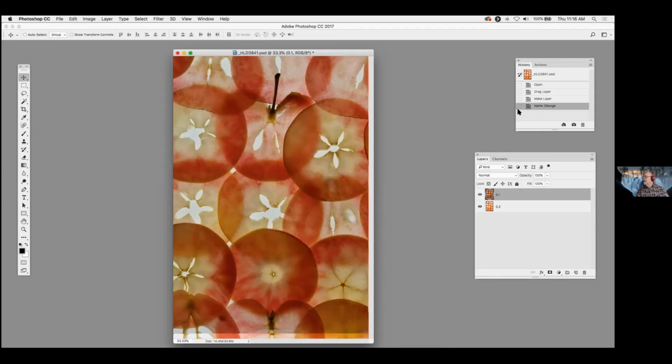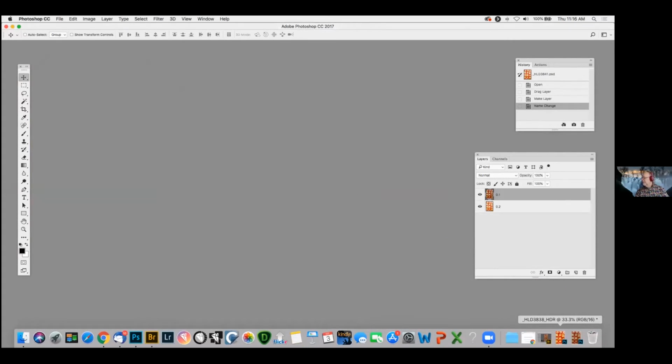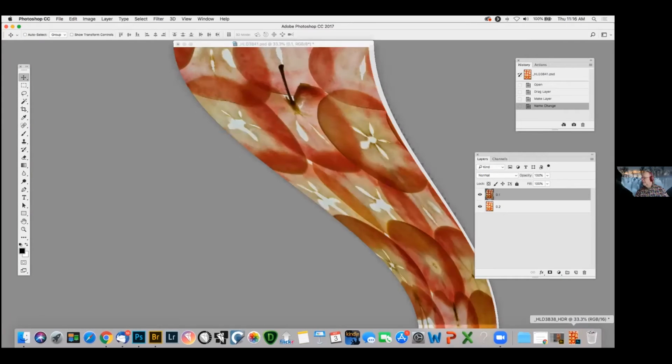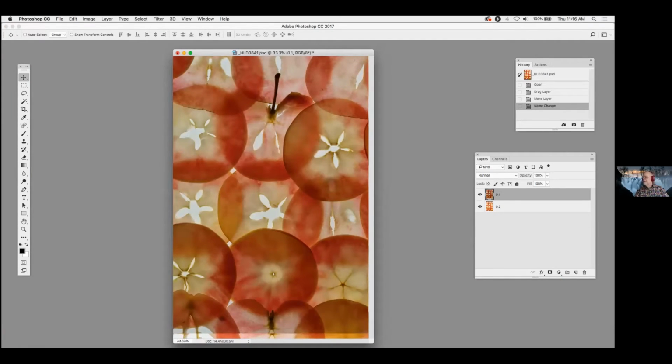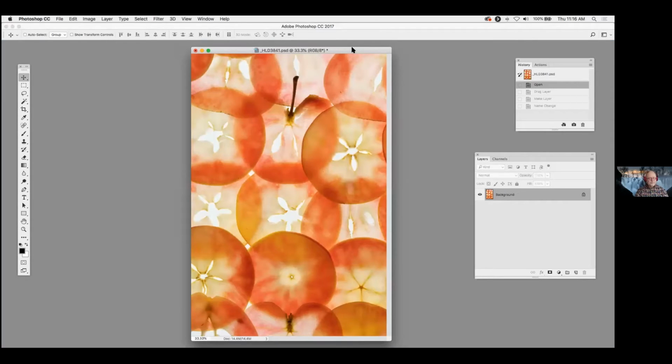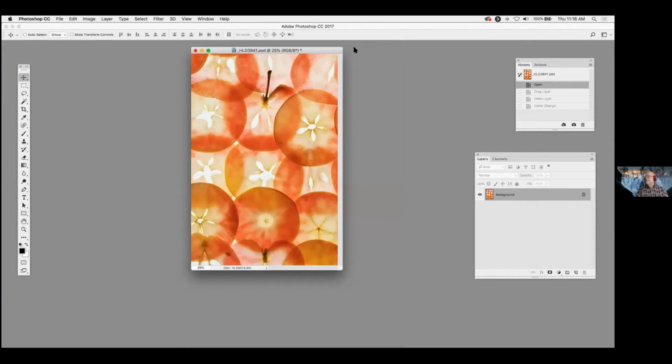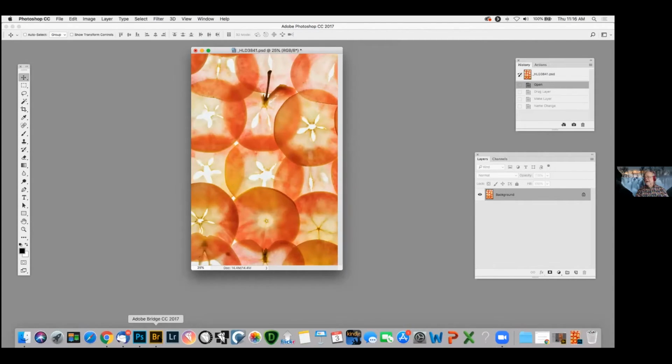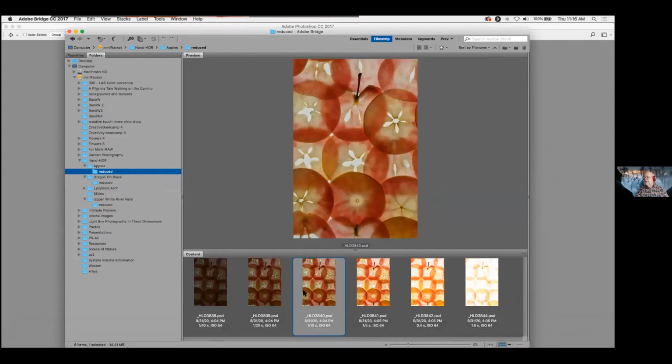Why am I not in alignment here? Good question. Let's see. Did I do the trick? Nope. Okay. So you saw me make a mistake again. Isn't that cool? It happens. So the good thing about Photoshop is Photoshop usually means never having to say you're sorry. You go back and do it again.